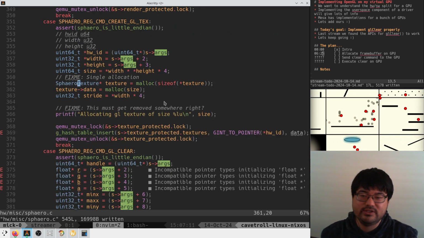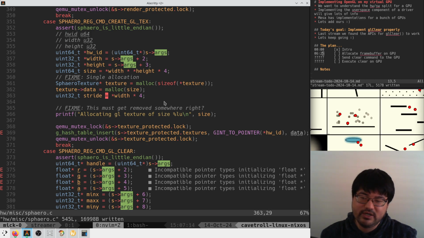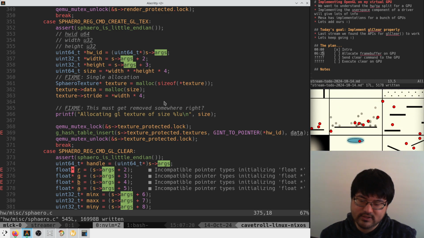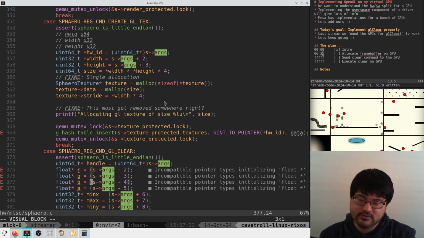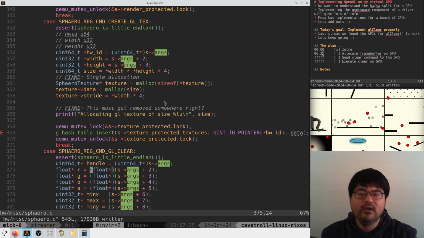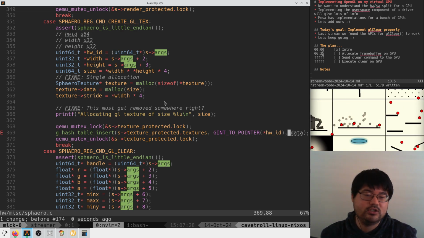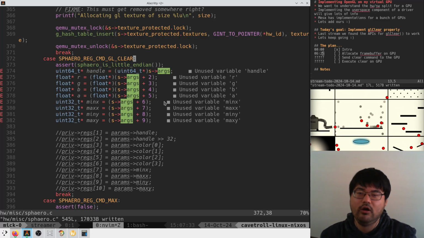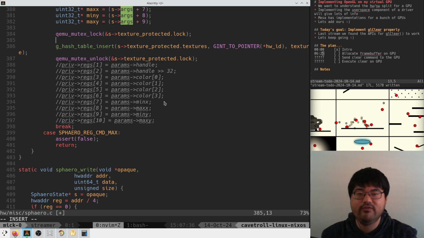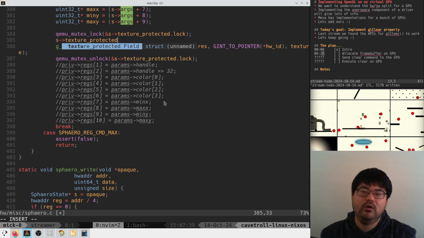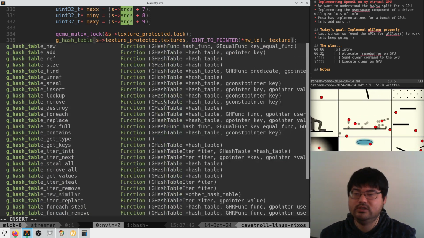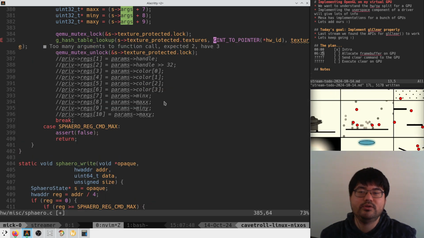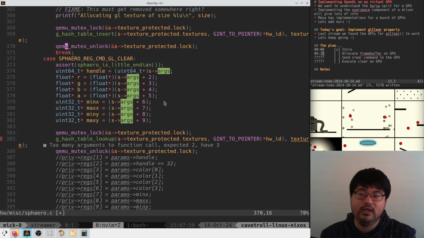Okay. So this insertion, we have texture, size of this thing, texture data, texture stride, like this. And then these want some float casts here. So we'll do a float star like this. And this one doesn't get data, it gets texture inserted here. So now we can look up the texture by the handle, right? So we'll lock our mutex and do our stuff. So we have g_hash_table_lookup, probably would be my guess here. So we want GINT_TO_POINTER on the handle, probably.